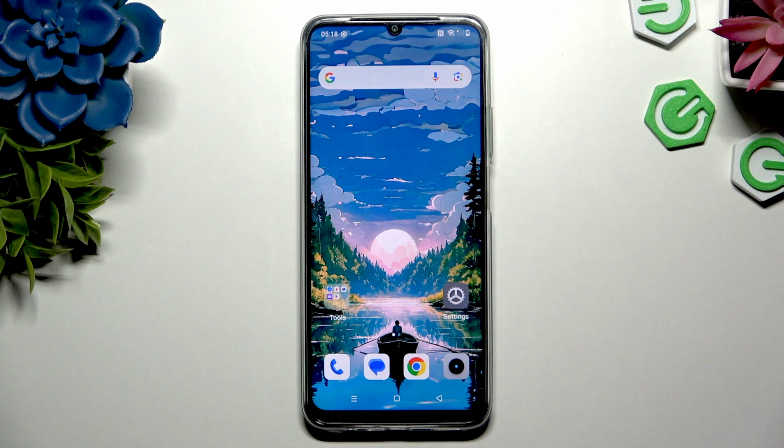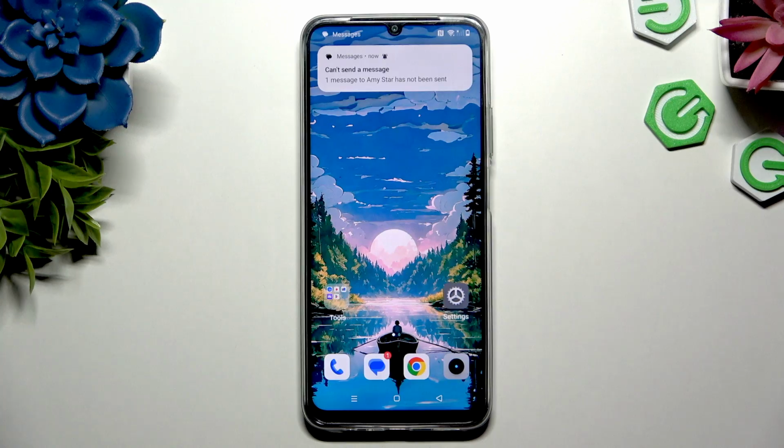In front of me is REALME 13 and today I would like to show you how you can add photos to text message.